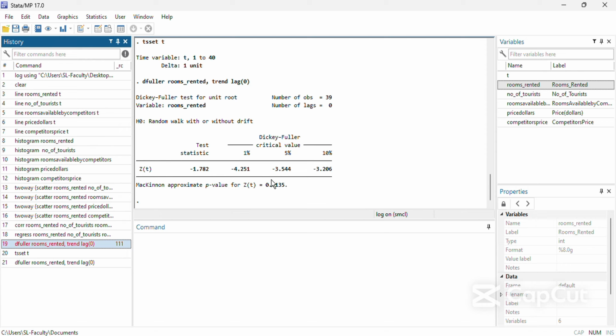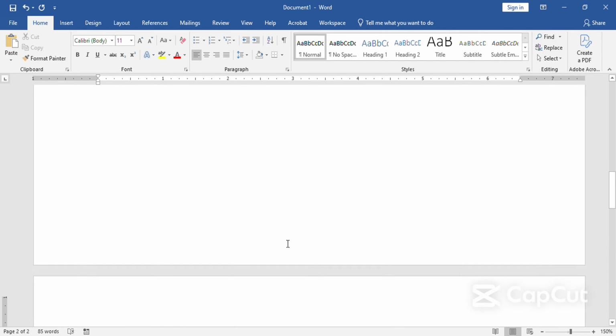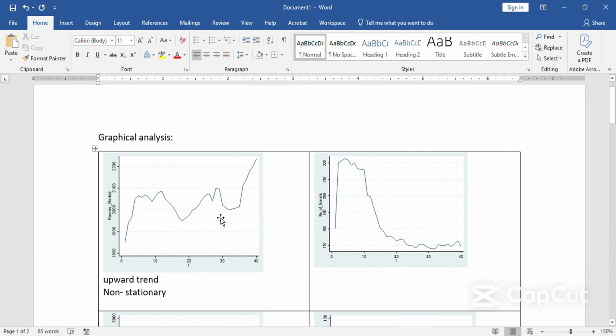So the Z(t) value, or we can say the p-value, is greater than 0.05, which means the data is non-stationary. Further, we can verify this from the graph. Let's go to our worksheet and see the graph. See the graph. The data is non-stationary. We can see this from the graph as well, and the test also supports the evidence, right?